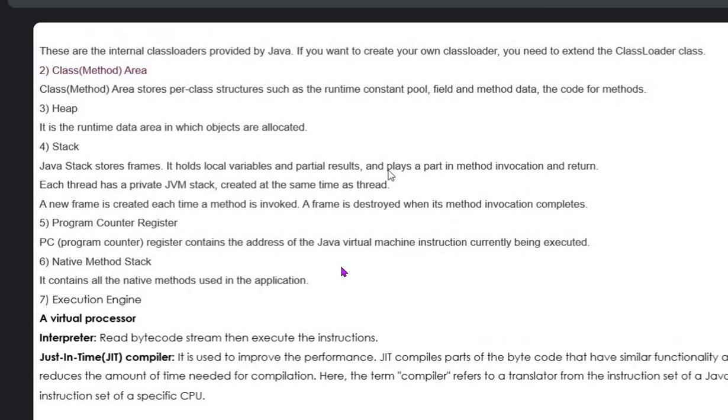What does that mean, sir? Stack. Java stack stores frames. It holds local variables and partial results and plays a part in method invocation and return. So you go back to your diagram.